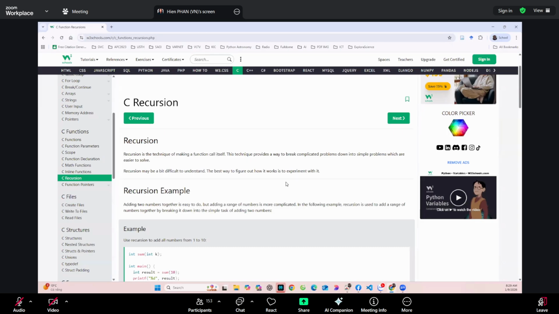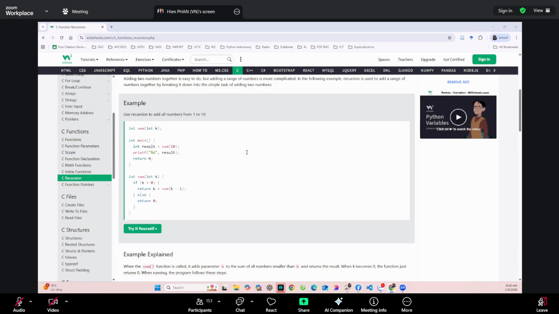There's one kind of function that confuses so many students. That is the recursion function. This one, by definition, is a technique for making a function call itself. So when you want to repeatedly call that function again and again, you need to use a recursion function. We have another example first.